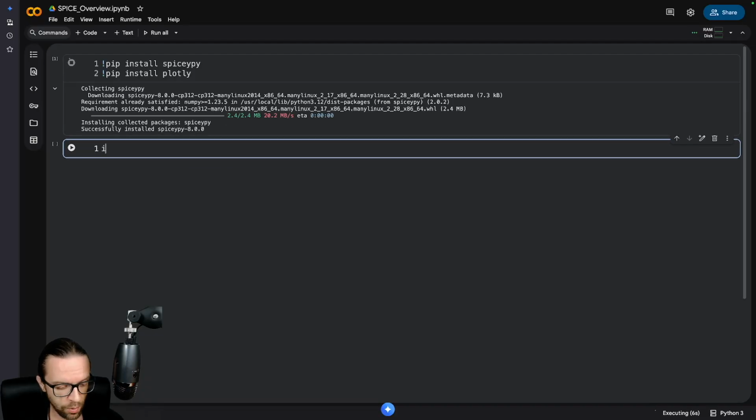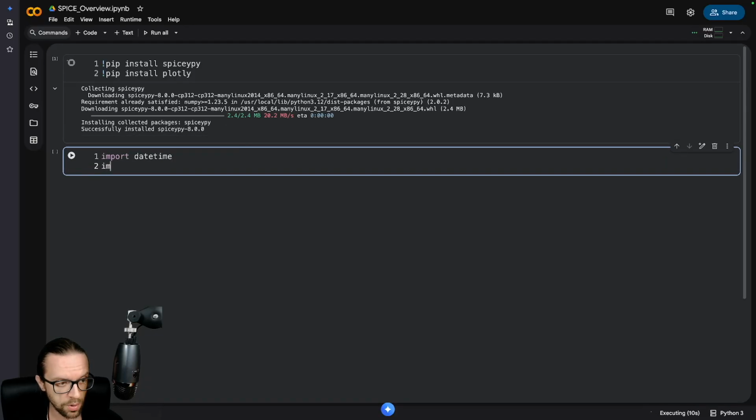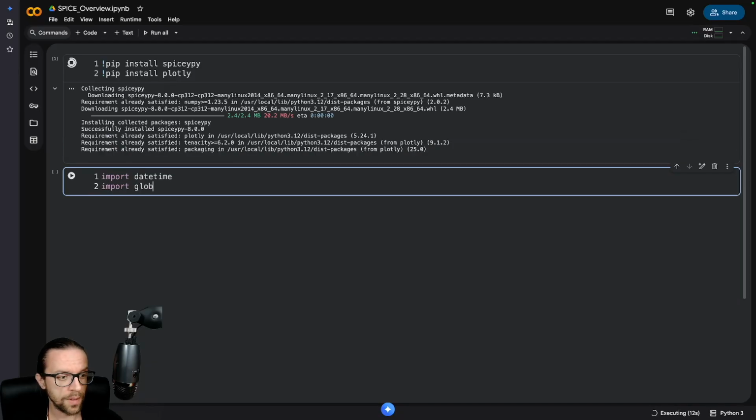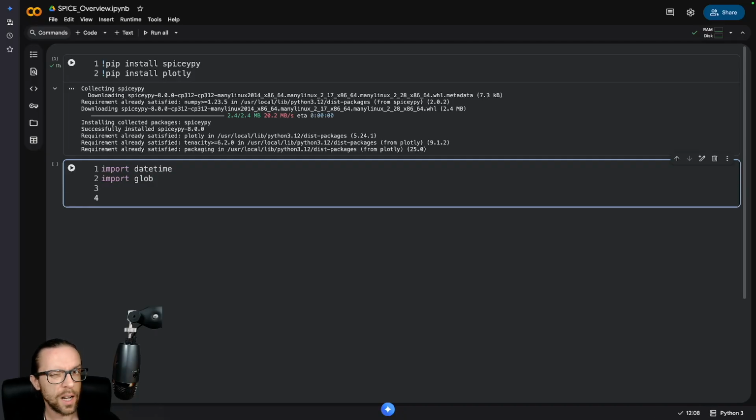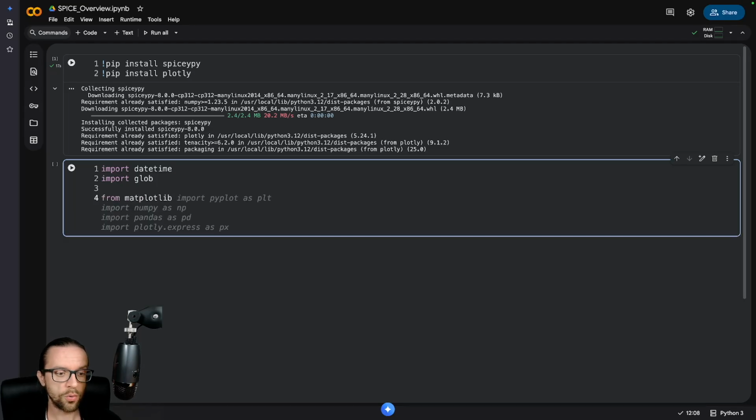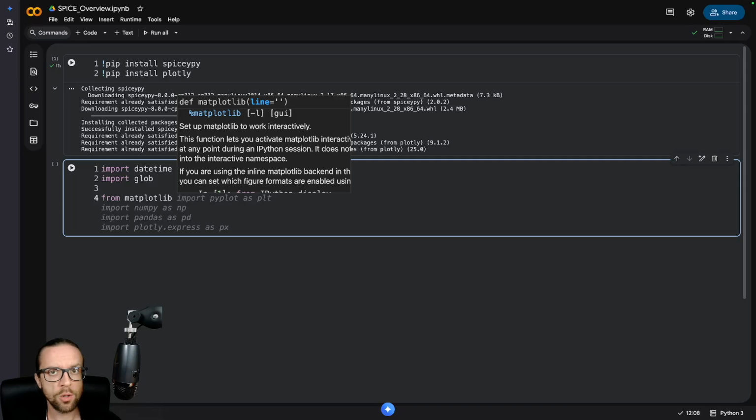In the meantime, we can already start to import things. We need datetime, because we will work on some date time conversions. Maybe you know from last time, the ephemeris times and so on. SPICE is very, let's say, time hungry. We need glob as well, which is used to go through different directories to find certain files. It will be needed for the kernels.